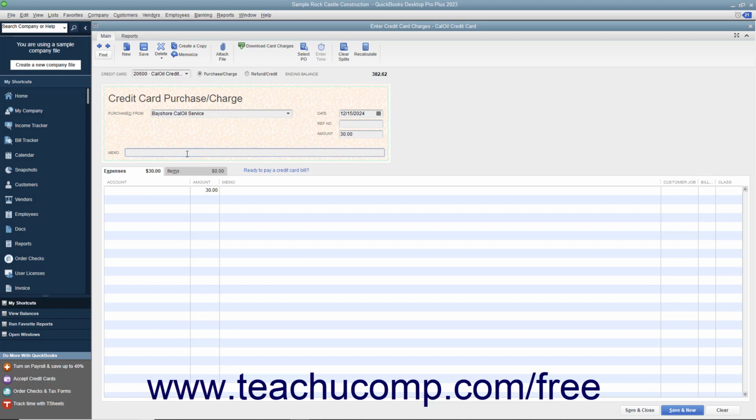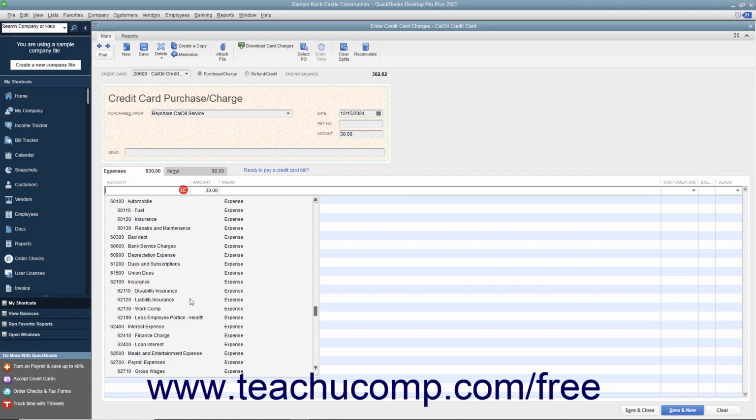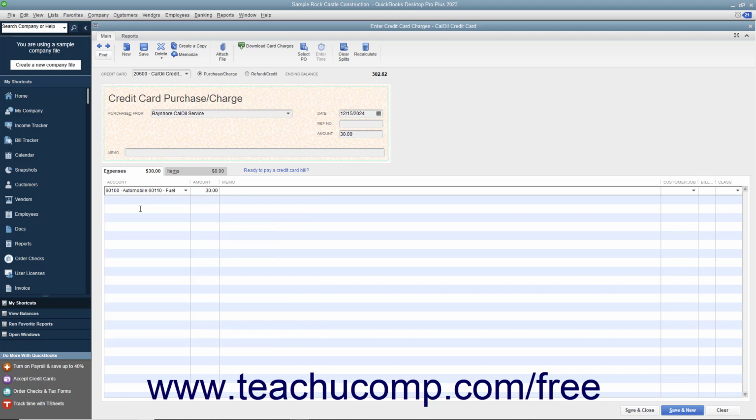At the bottom of this window, as in the Write Checks window, you attribute the total amount charged to the relevant account or accounts by selecting an account from the Account column on the Expenses tab. The total amount then appears in the adjacent Amount column. If the charge is for a job, you can select the name of the customer from the Customer Job column and set its billing status within the Billable column.